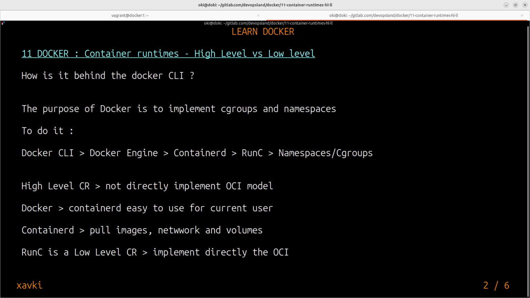So just to summarize, we have a high-level container runtime. That means it does not directly implement the OCI model. For example, high-level container runtimes, in our case, are Docker Engine and containerd. Docker and containerd were implemented to be easy to use for the current user. It is very easy to manage your container with the Docker CLI, but if you don't have the Docker CLI, we'll see it just after, it is a little bit complicated to do it manually.